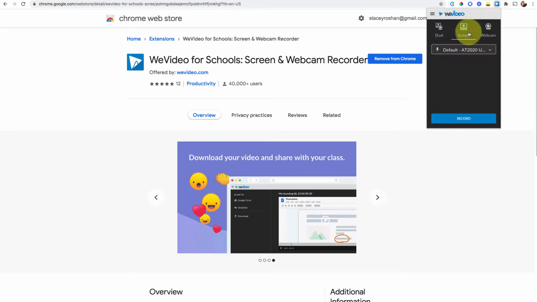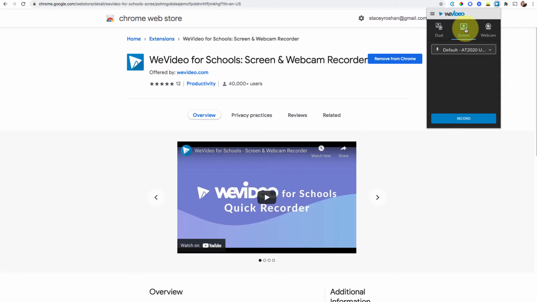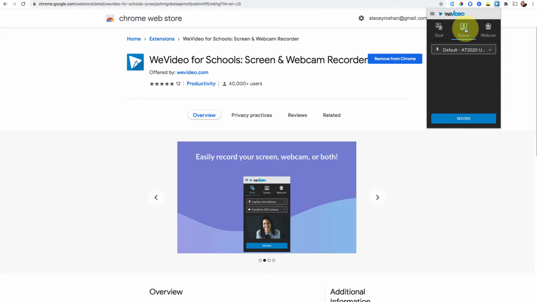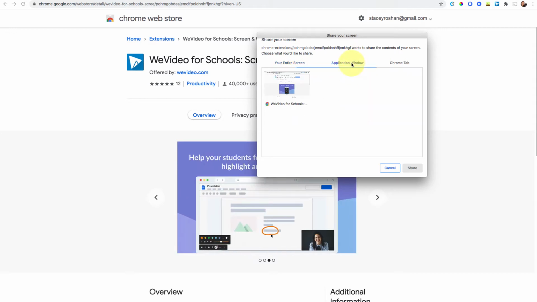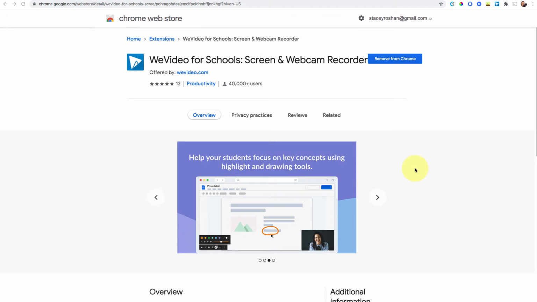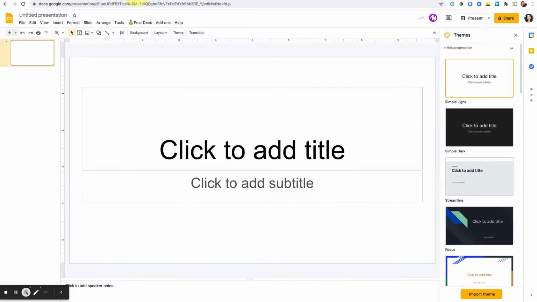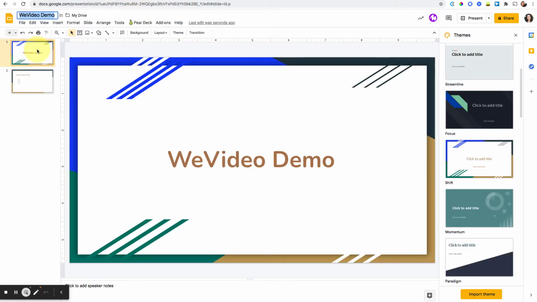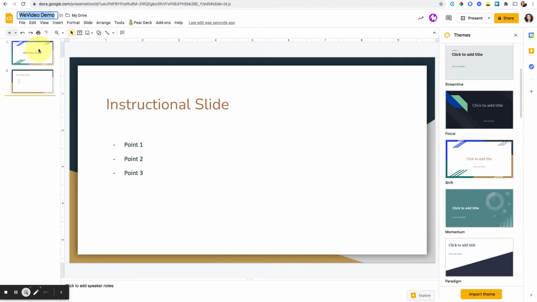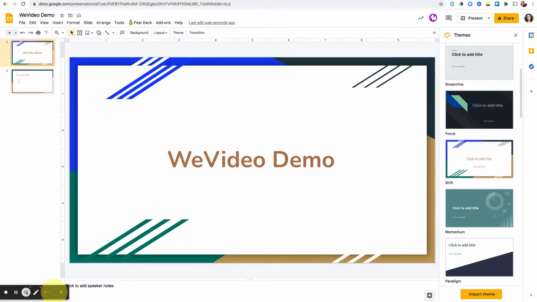But for this video, I'm going to focus on just the screen recording and also show you some additional tools that WeVideo provides. So let's go ahead and press record. And then from here, you can choose to do your entire screen or just an application window. So I'm going to just do this application window and press share. And so let me actually go to another tab. I'm sharing this whole window so I can switch tabs. So let's actually go ahead and switch over to Google Slides here so that I can show you some of the features that are available.